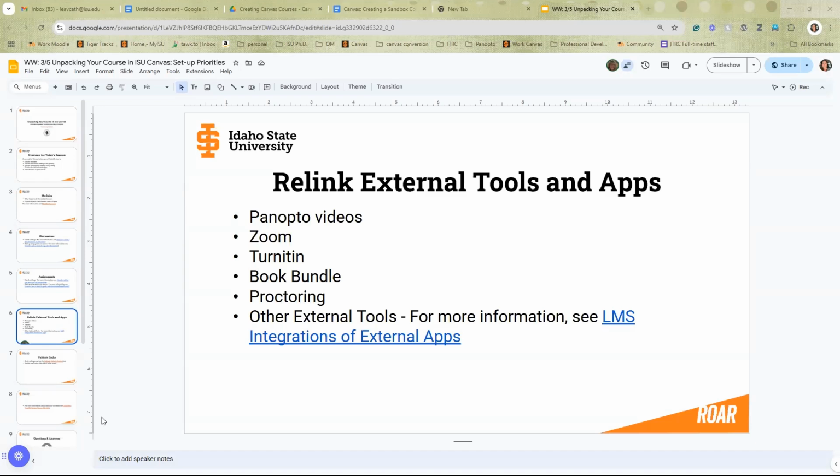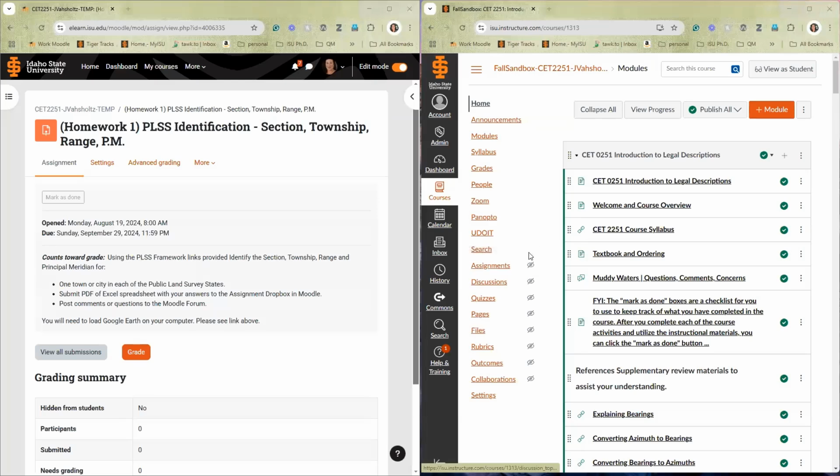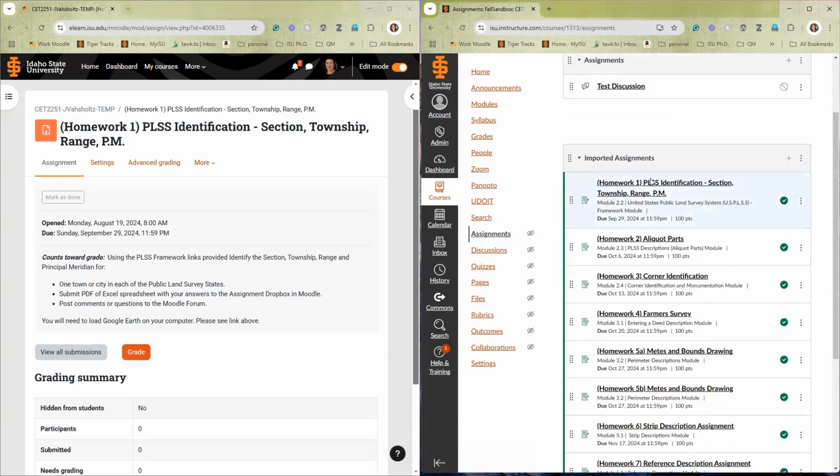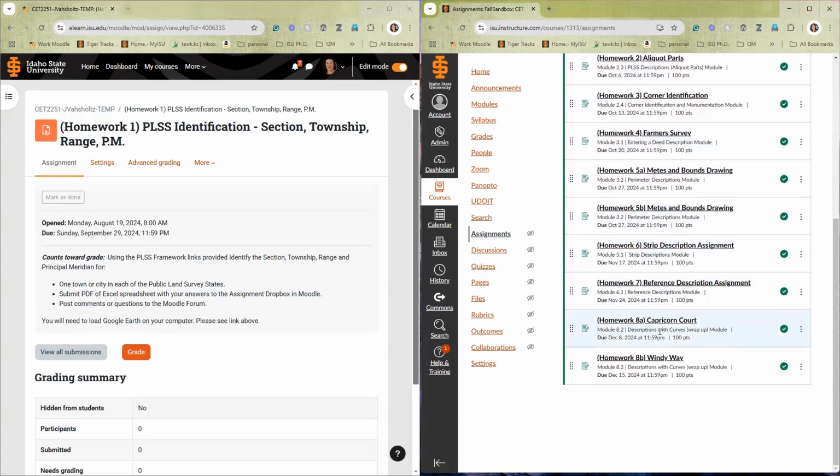Do I need to reshare? Okay, you're showing the PowerPoint. So these little eyeballs right here just mean that the students can't see those things, but you as an instructor can. If I click on assignments, it's going to give me a long list of all the assignments in that course, but the students will see them within the modules.